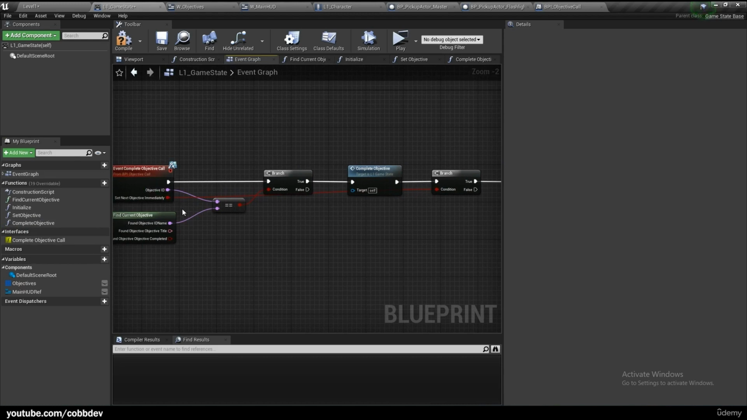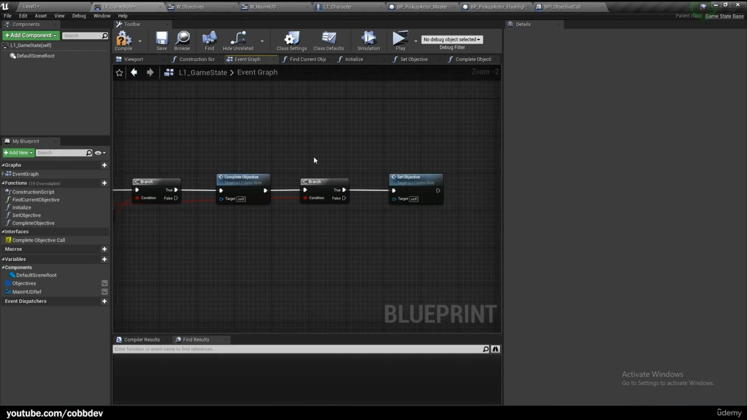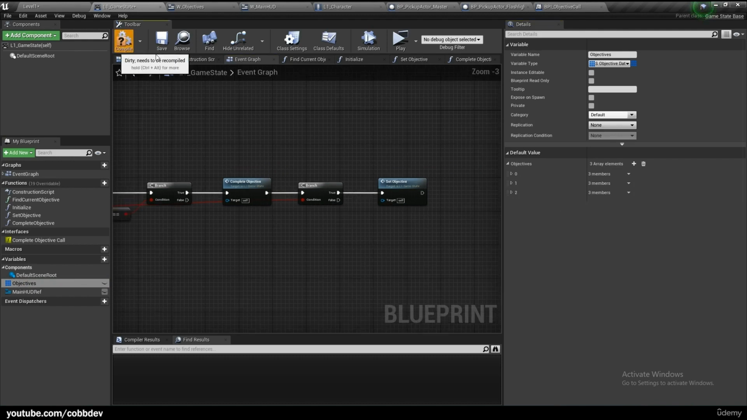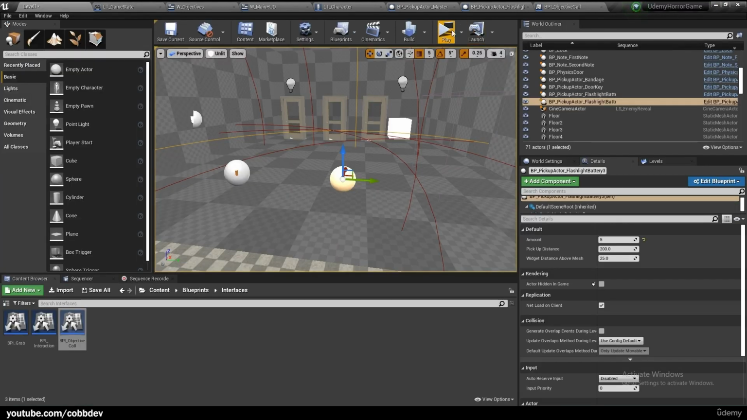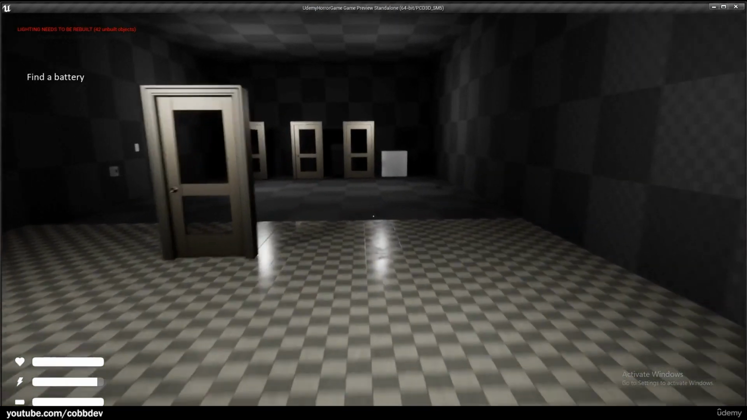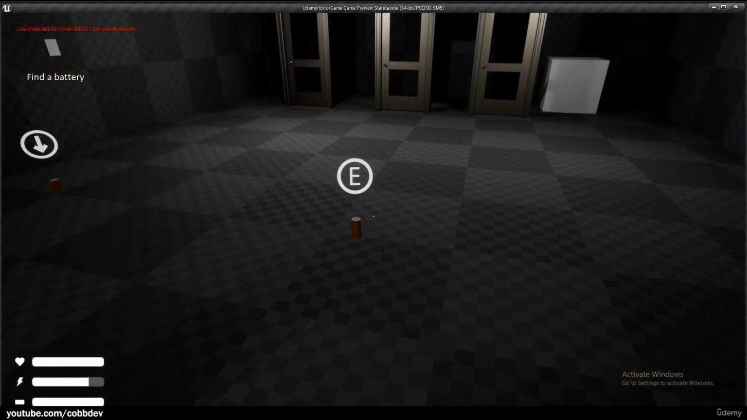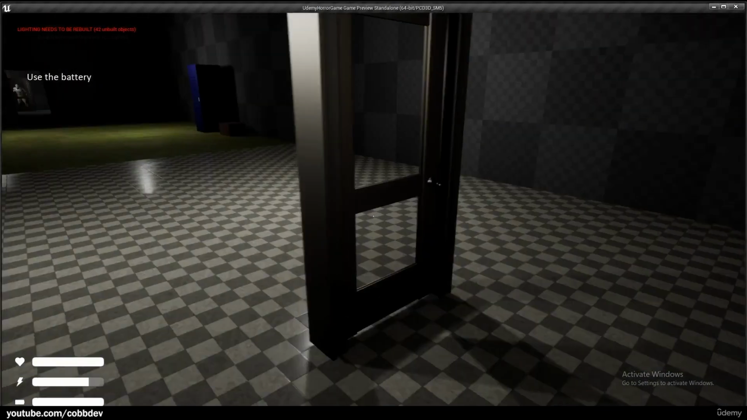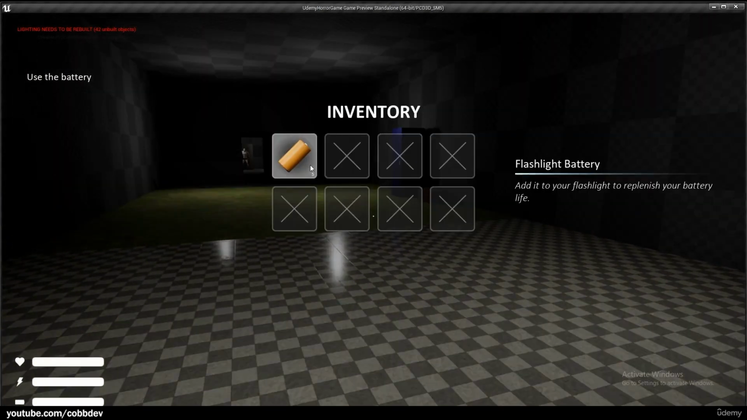And then it asks, do we want to set the next objective immediately? Which we do. So once that objective is completed, it should immediately switch to the second objective, which is use the battery. So let's test that out. So let's hit play. It says find a battery in the upper left. Let's pick up this battery, and once I do, it should say use the battery. There we go. Our new objective now is to use the battery.